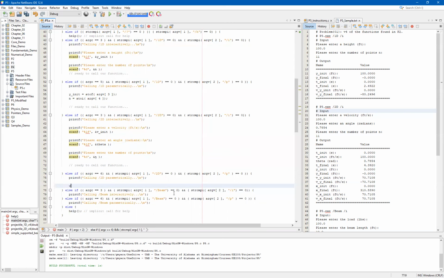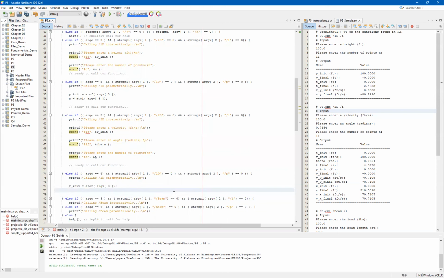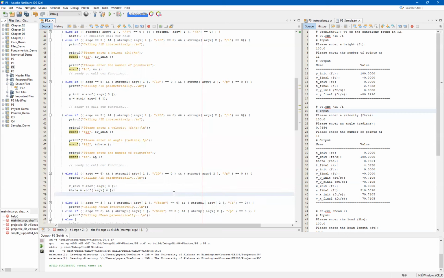And so what we're going to do is use our a to f function one more time against our argv[3]. Theta will once again leverage the a to f on our argv[4]. And then lastly, a to i is going to be used on argv[5]. And at this point, we're ready to call our function. And once again, we're not doing any validation before passing to the function.